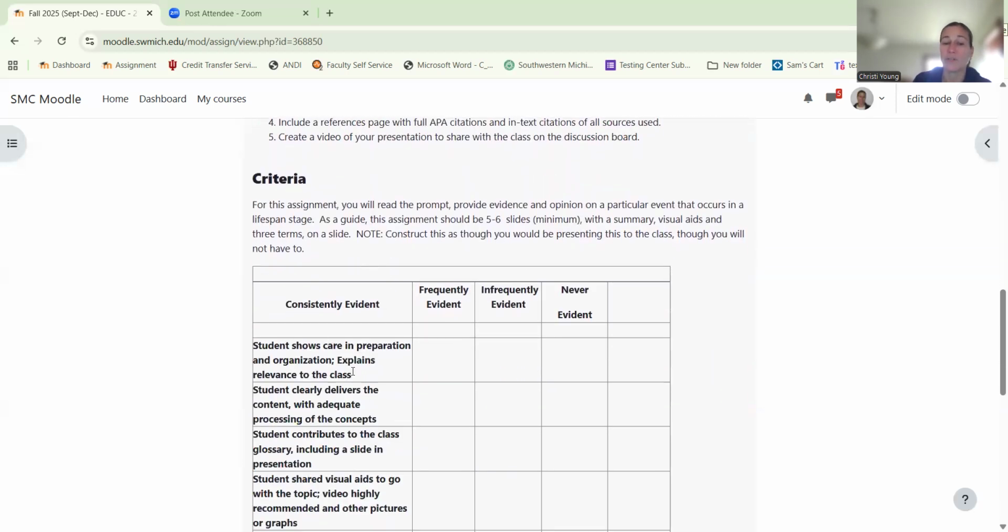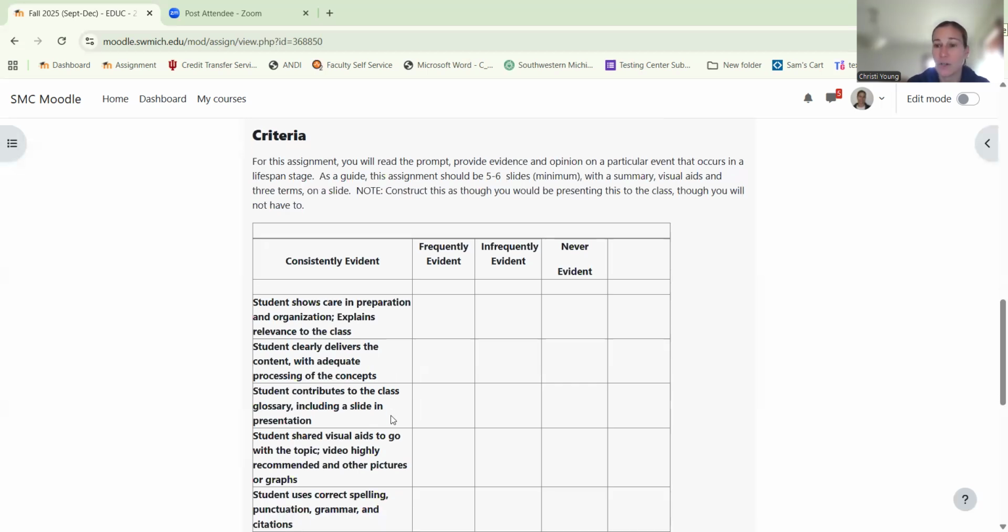So I'll be looking for you to turn in an organized and well-structured project and talk about why it's relevant to understanding lifespan development. I will be looking for you to cover the content with adequate processing of concepts. This is exactly why I wanted you to pick a very specific or narrow topic. You will also be sharing your full presentation to the discussion board as well as the class glossary.